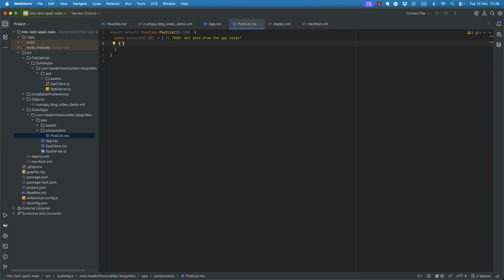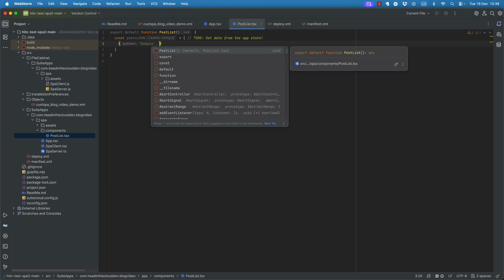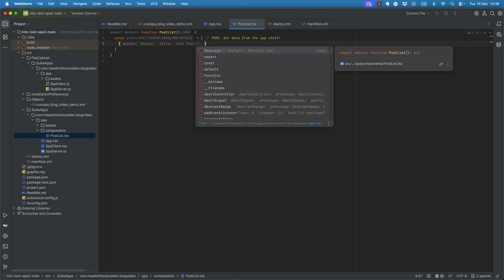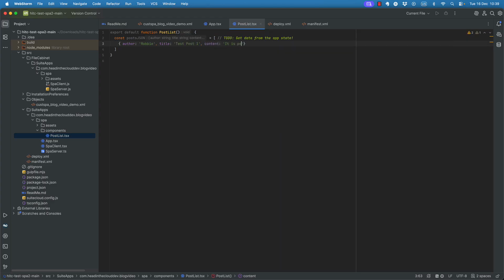So what is a post? Well, the things we care about are an author. It's just the name of the person who wrote it. It'll have a title, test post 1, and it'll have some content. It is pouring outside, a great day to be working on NetSuite. And it needs to have an ID. Let's create one more.